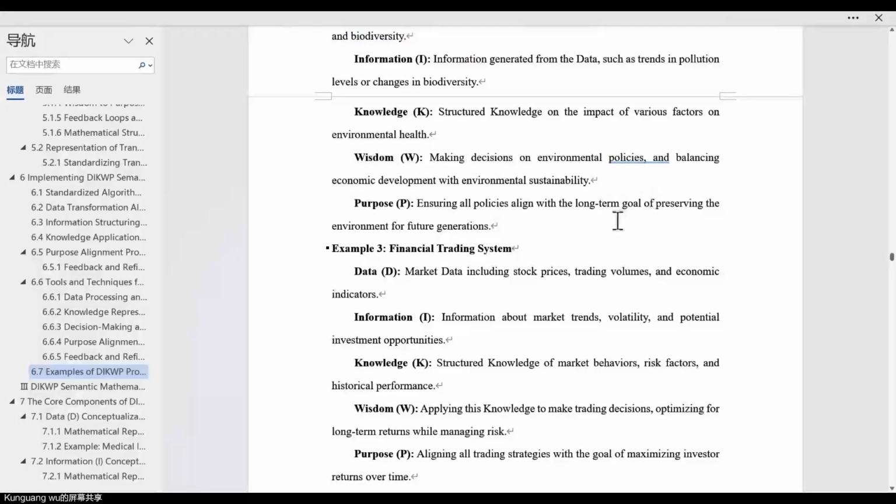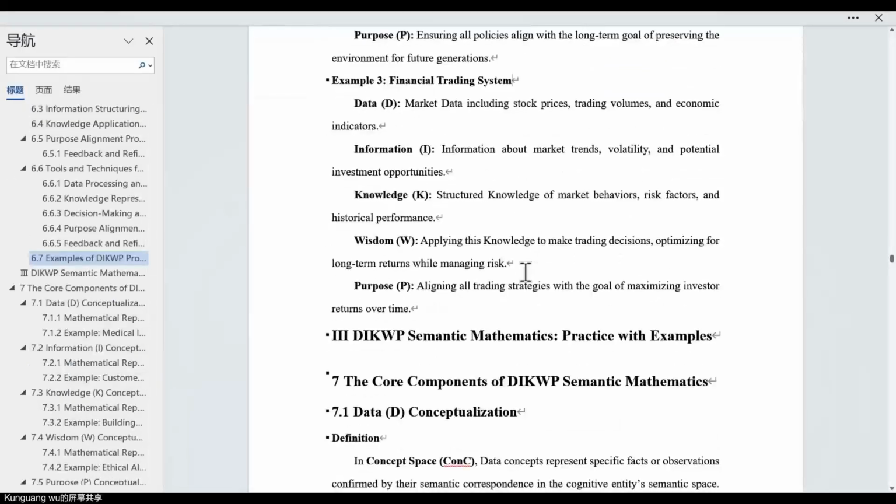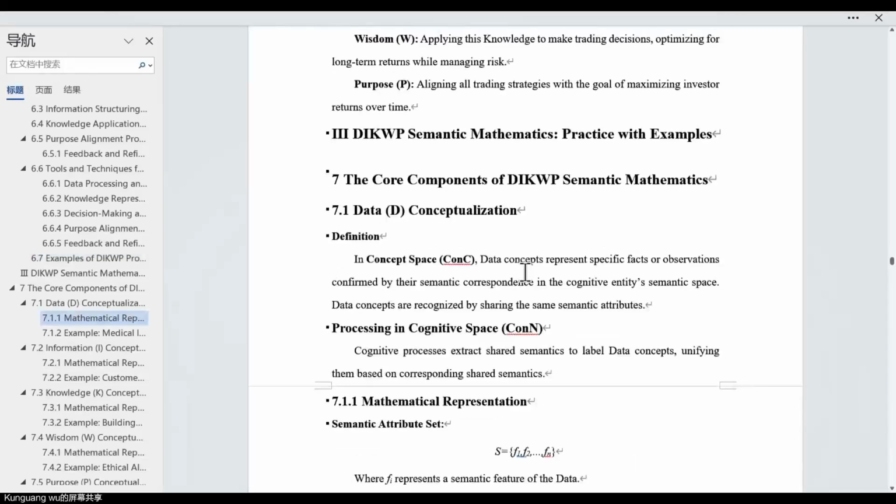Well, here's the end of part 2 of this document. Let's go to part 3, DIKWP Semantics and Mathematics Practice. Please, I think there is a problem. You notice the line before section 7, DIKWP semantics practice and examples.